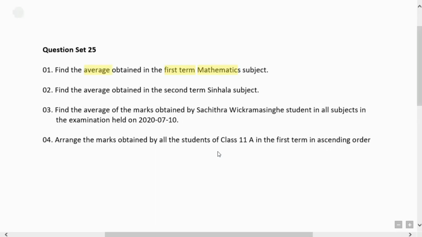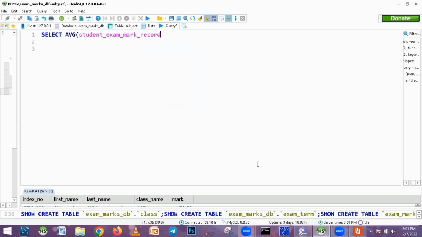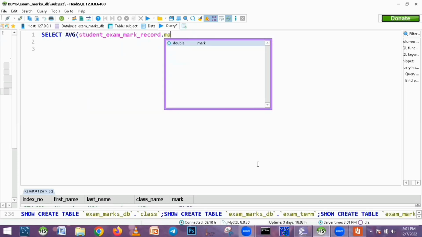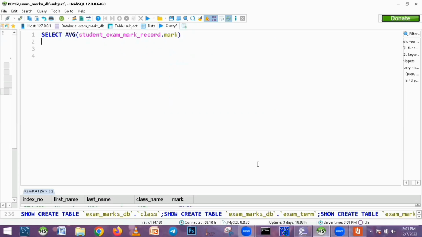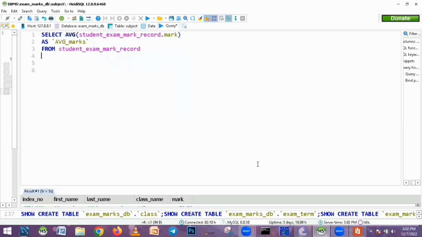Okay, now I'm going to my SQL. So I'm using select AVG. Using this AVG keyword, we can find the average marks of a student. Student exam mark record table, and now we need to get the mark column and close the bracket. And I'm renaming my column name as average marks using the as keyword, like that. And now I need to get that from the student exam mark record table.